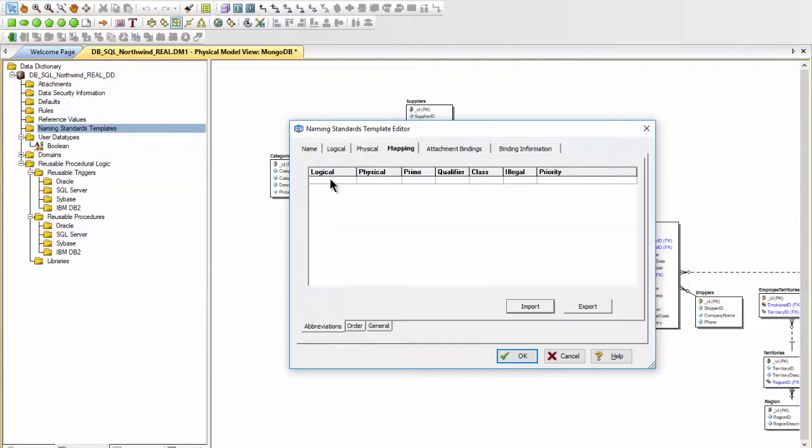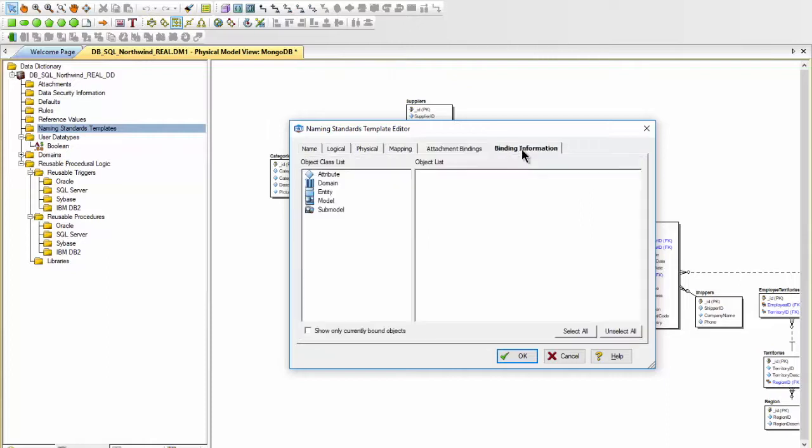You can also map names of the same objects used in the logical model that may be different in the physical model. For instance, the entity may be named suppliers in the logical model, but may be abbreviated to SUP in the physical model. You can also import and export these mappings to be used in other models as well. Like all objects within your model, you can bind specific attachments to this template, as well as view those bindings. When finished, click OK.